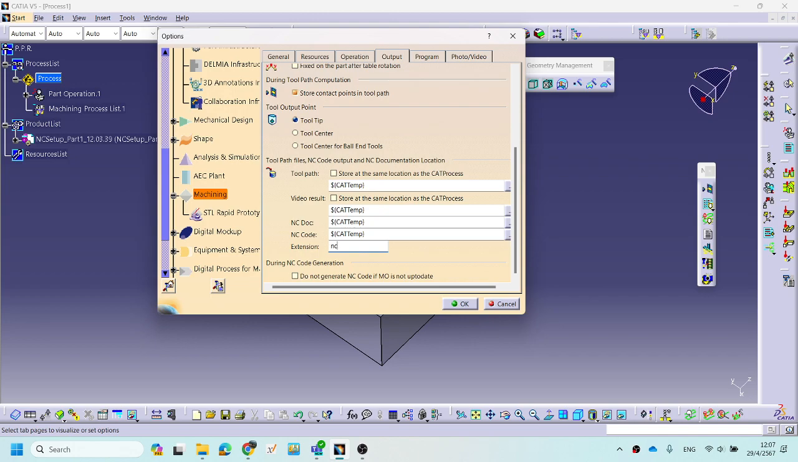Because whatever you use, you set up NC and it is still CAT NC code, no problem. Because it can be opened with the program Notepad, CAT NC code or NC. But if you save it as CAT NC code, you upload it with the CAT NC code extension to the mini CNC machine.